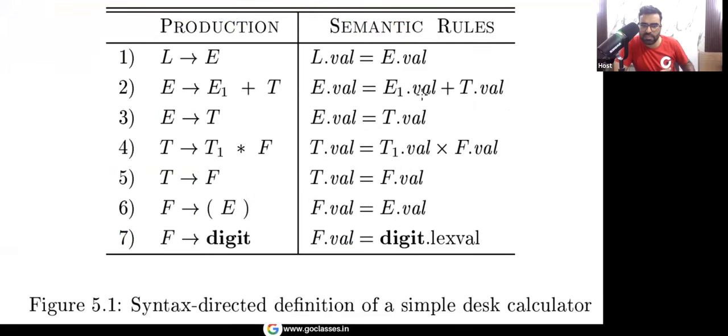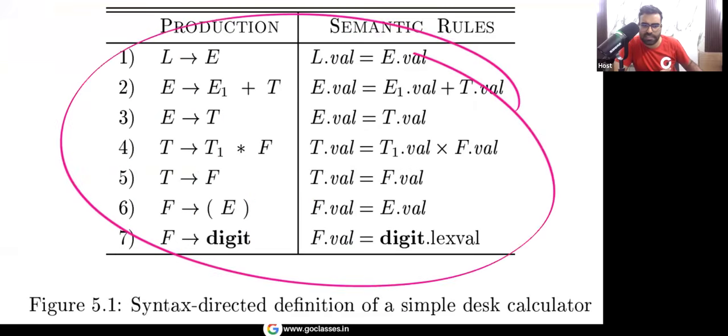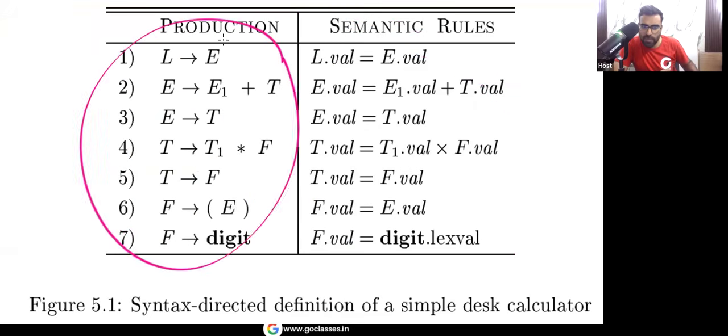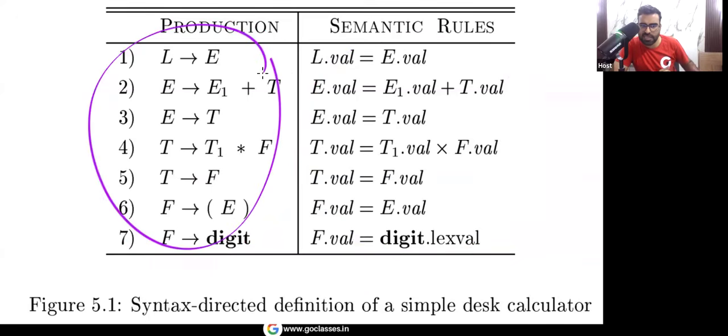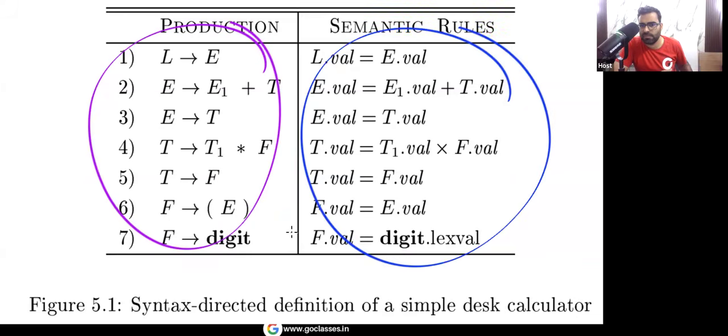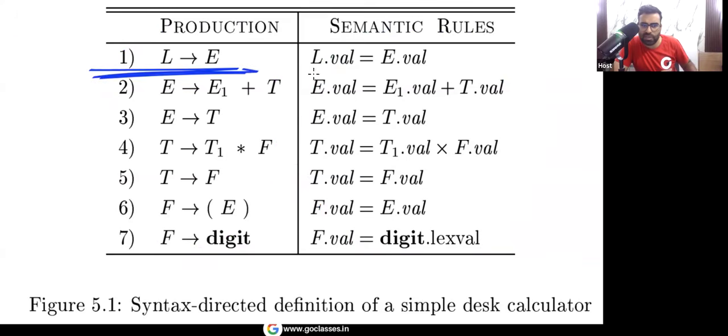But notice one thing: in the SDD, the syntax directed definition, the grammar productions are separate and the semantic rules are separate. The grammar productions are separately written and the semantic rules are separately written. I hope you understood this point. Remember, corresponding to every production, we are writing a set of semantic rules.